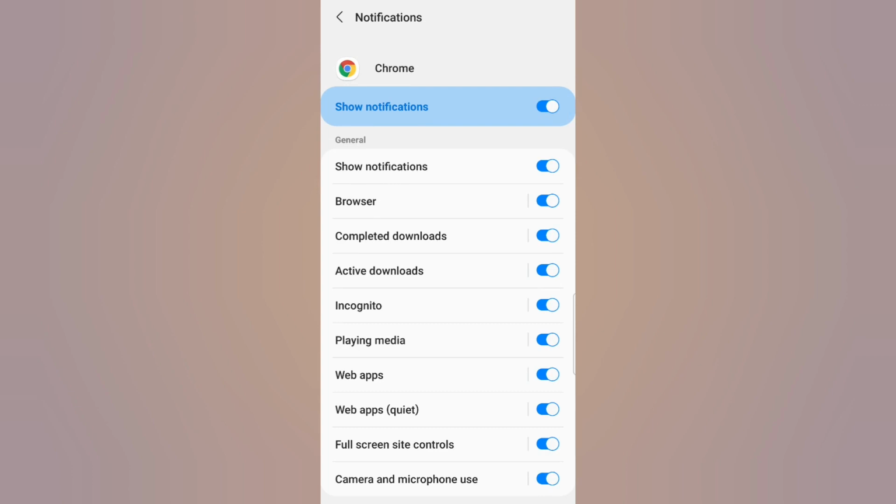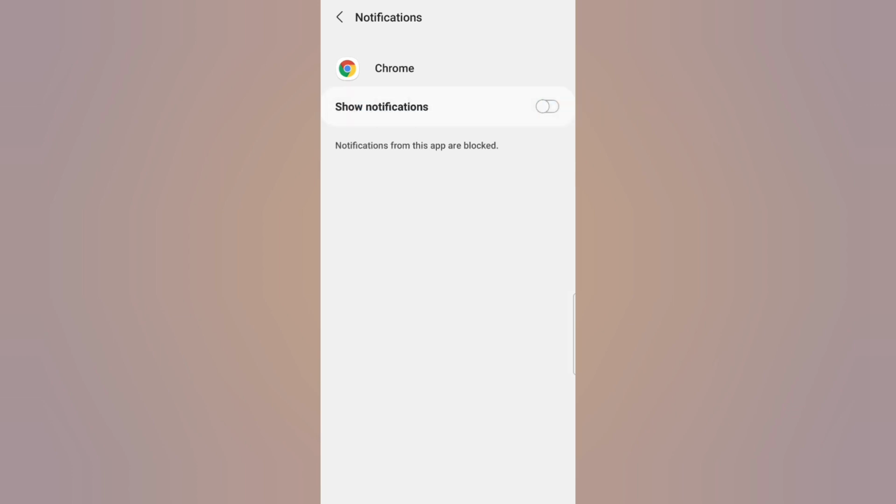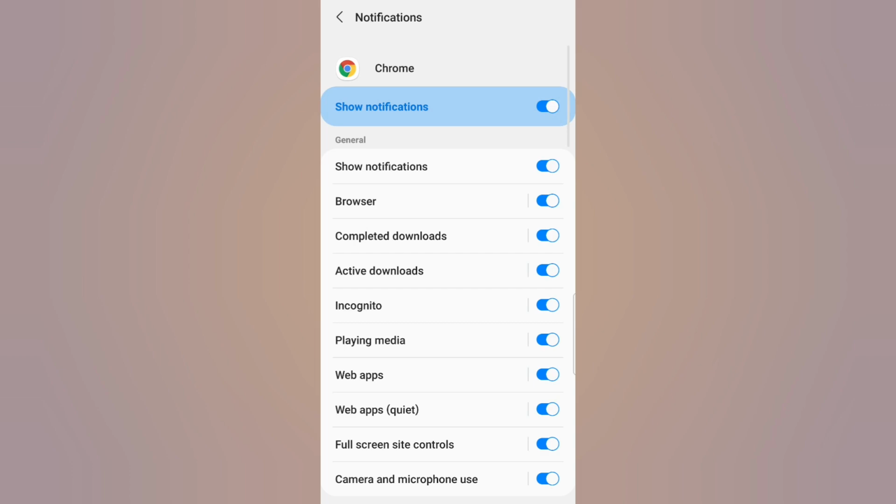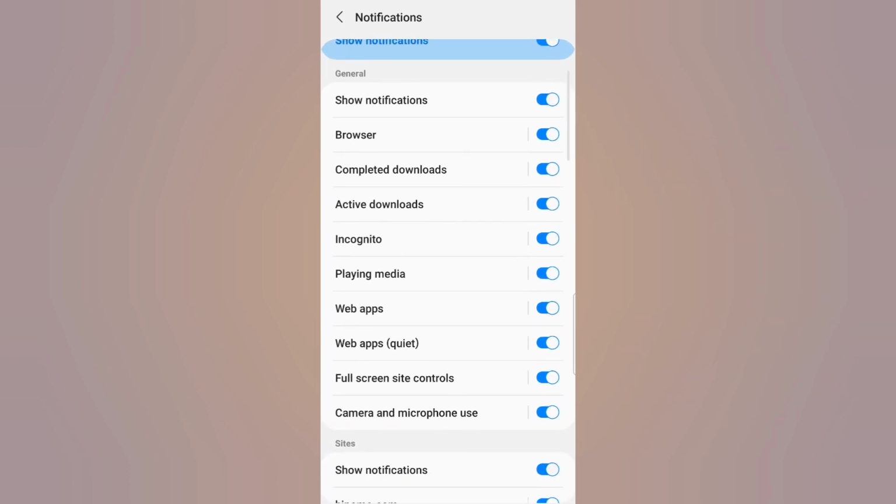So here you can simply turn off all of the notifications from the Google app, just by turning off the toggle. And as you can see, notifications from Google Chrome are blocked right now, or you can turn them off in a detailed manner.